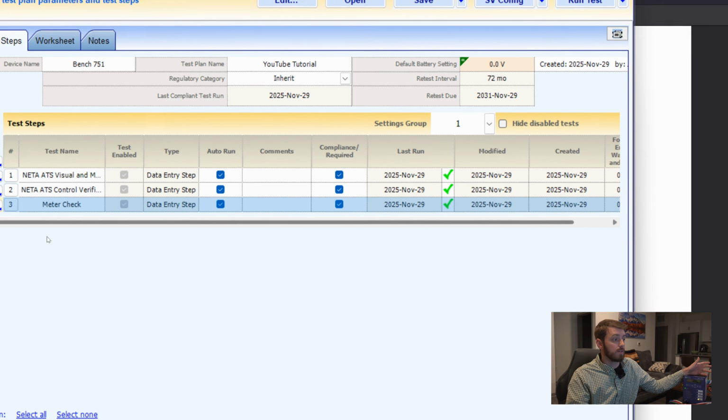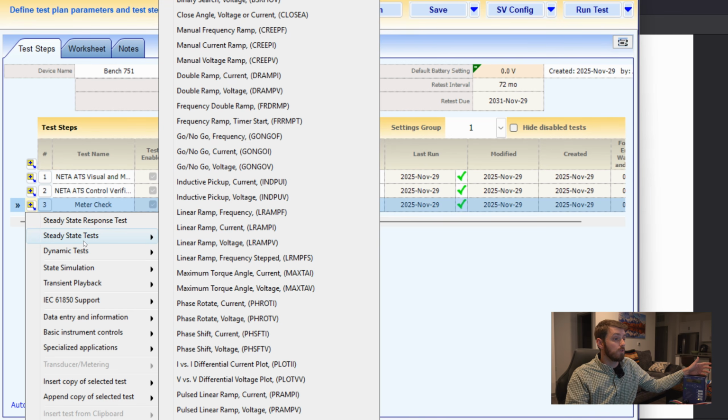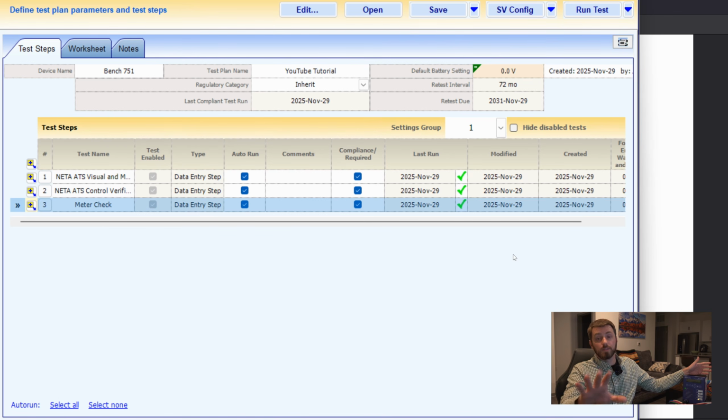Back in Protection Suite, we're going to hit this little down arrow to create a new test macro. Let's think about this for a second. I have a bunch of different ways that I can do this, and I want to explain a couple of them so that you have an idea of how you would do this with your own software in case you're not using Protection Suite. Realistically, what I need to do is inject 8 amps and record if the pickup happens within that plus or minus 3% tolerance.